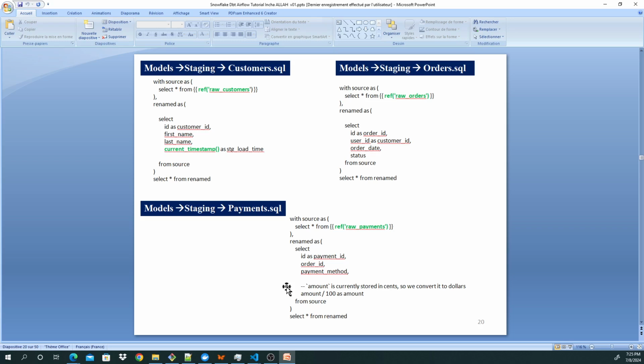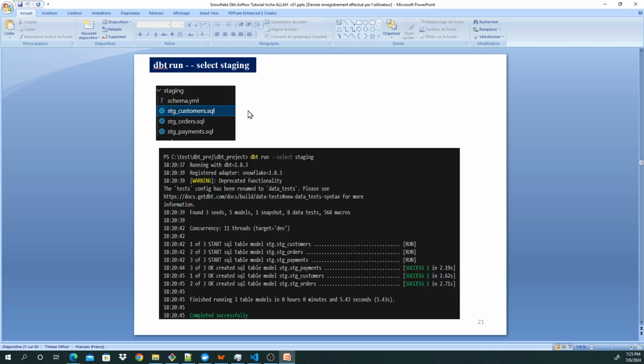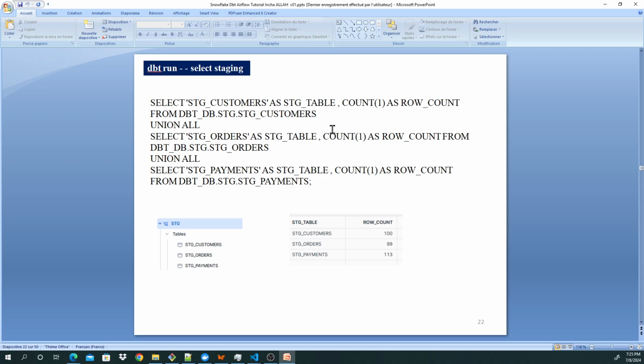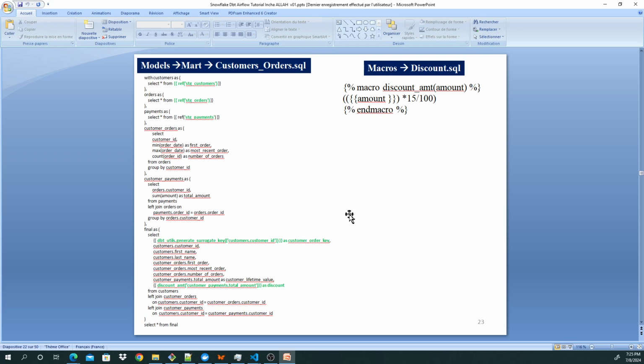Here we have the models for staging. So we have customer SQL, order SQL, and payment SQL. We are using this SQL just to populate the content from the raw customer, and these tables are seeded from the CSV files. When we execute dbt run, we will select the target here for the staging. For example, we will populate the three models in three tables, and we can check after that that the content is uploaded as required.